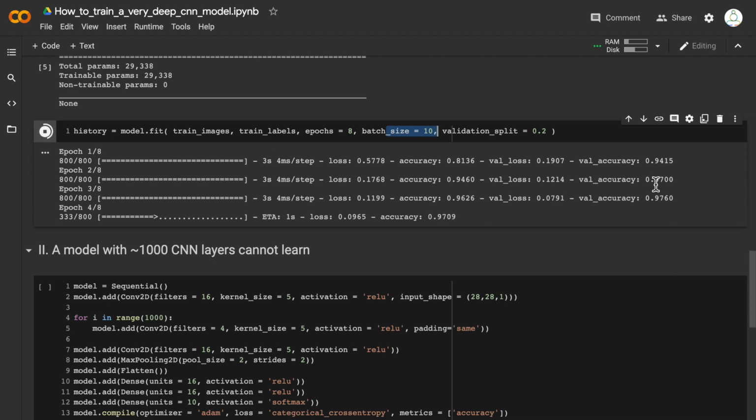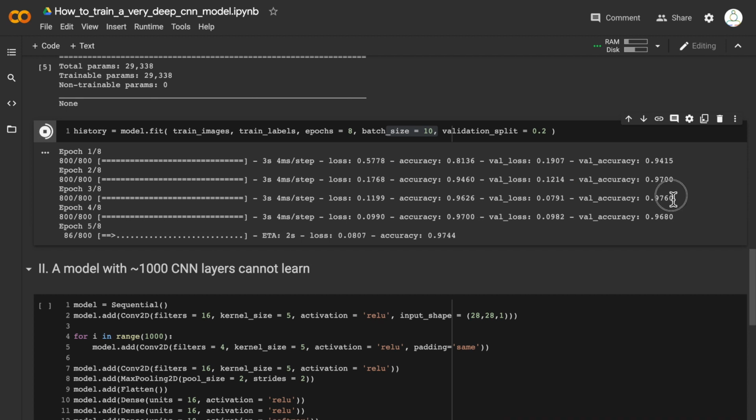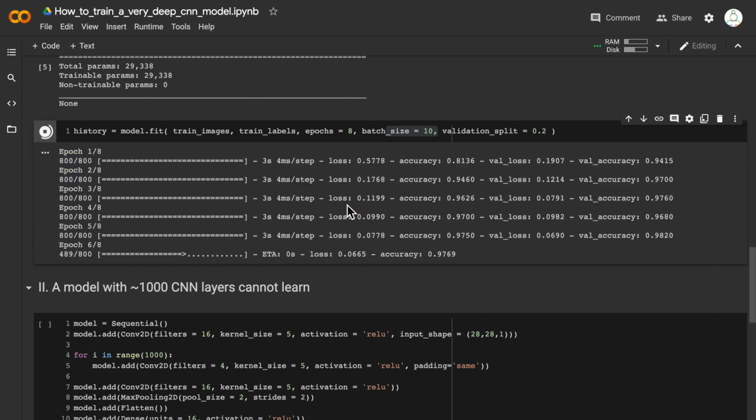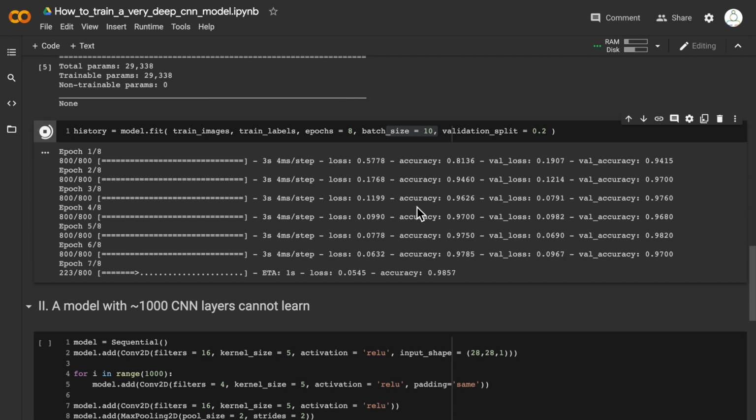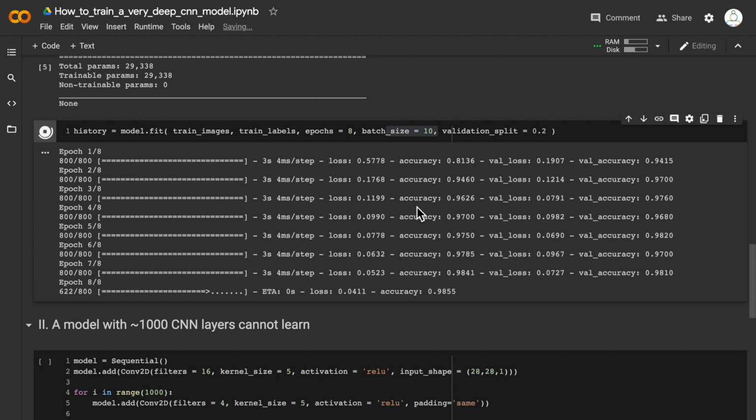We see that the validation accuracy is around 97%. So let's wait for this to finish. Overall, what we observe is that this model is doing pretty good, 98% accuracy on the validation set. We are using the same 10,000 examples and splitting randomly 20% as the validation dataset and the remaining 80% as the training set.